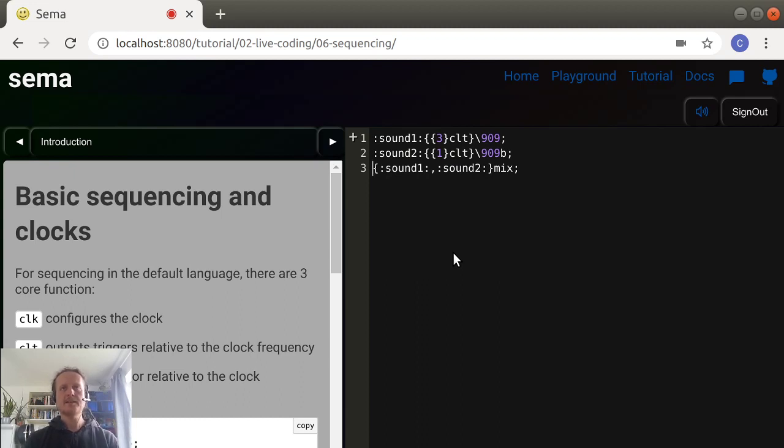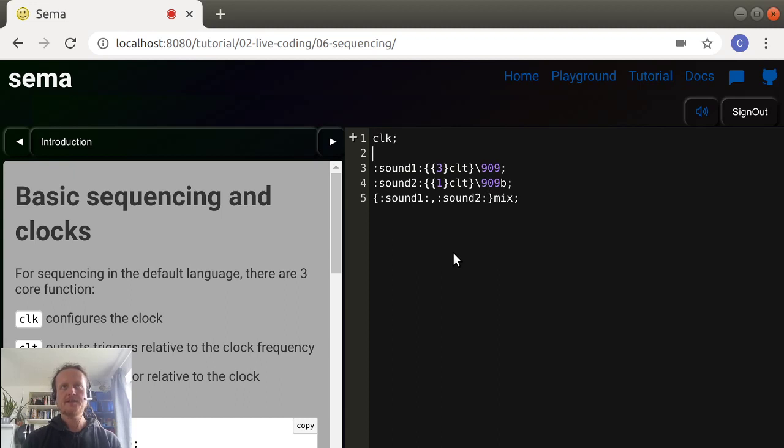This underlying clock then, how do we control that? We can use a function called CLK. This function takes 2 parameters. The first parameter is the beats per minute, and that lets the audio engine work out how long one beat will last. And the second parameter is the number of beats in a bar.